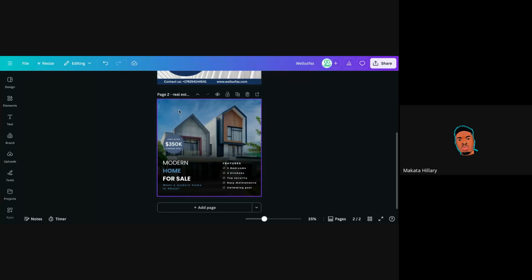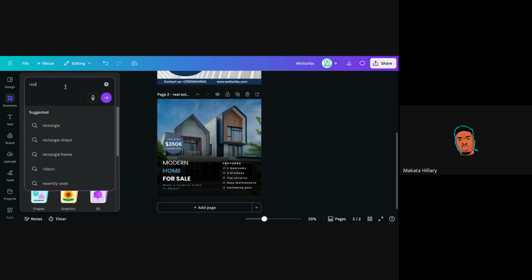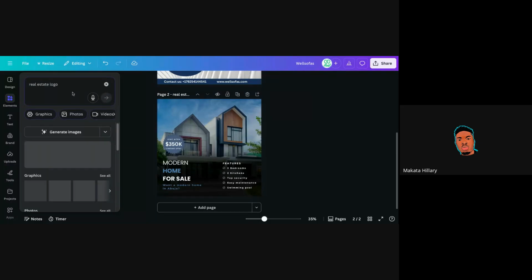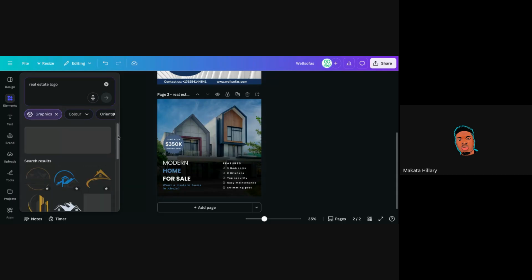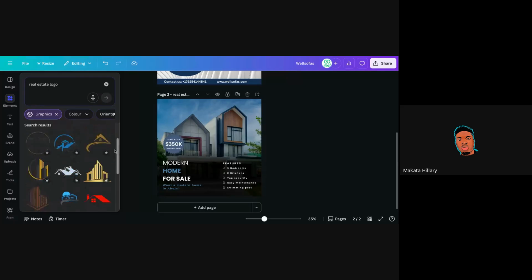The only thing that is missing in this flyer now is the logo of the company. Let me just search for real estate logo, just to make it complete. Obviously, we have a multitude of real estate logos. Let me just look for a nice one to use. Let me use this one.